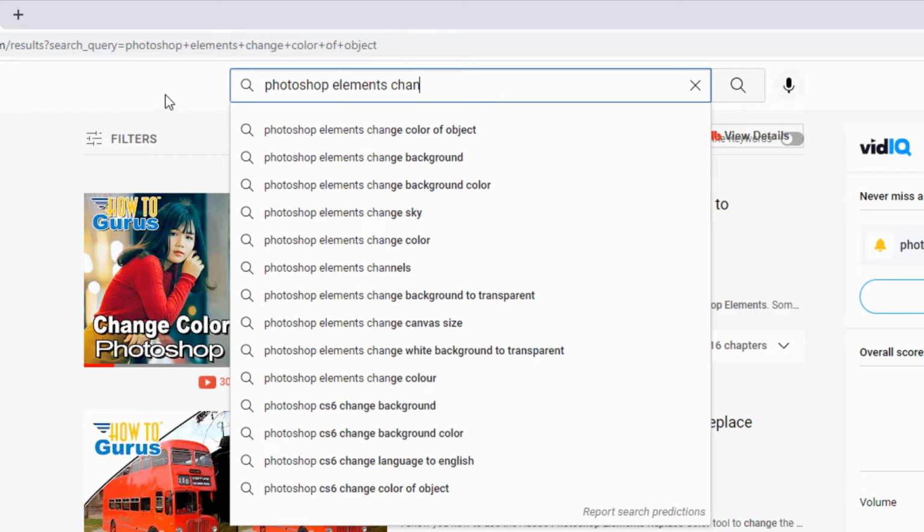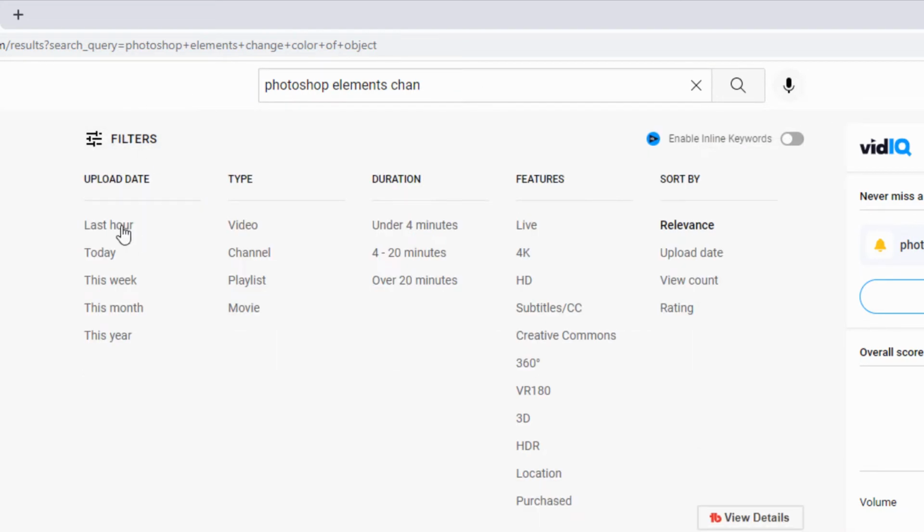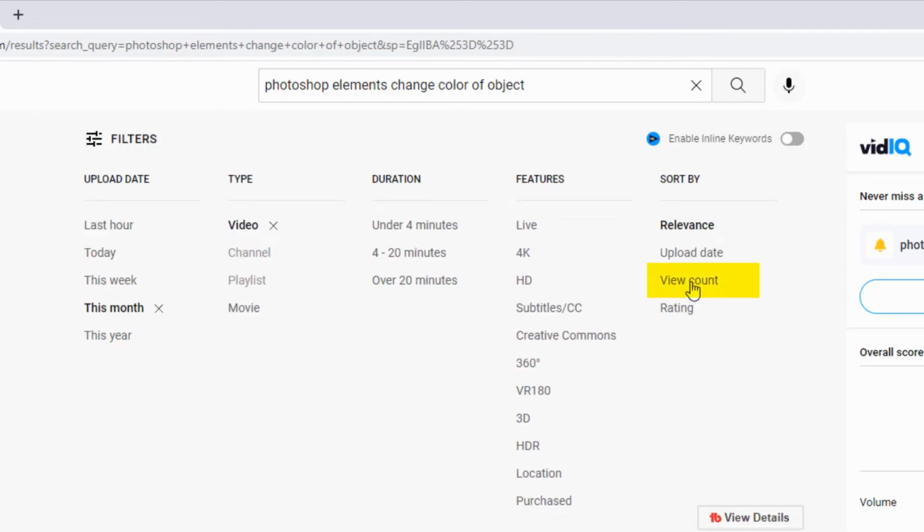You also can filter your search right here where it says filter. You can search for what's uploaded in the last hour, day, week, month, or year. I tend to like looking at today and week. The important one though is over here on the right hand side, and that's view count. So if you do a search by this month, and then let's filter this over here by view count.